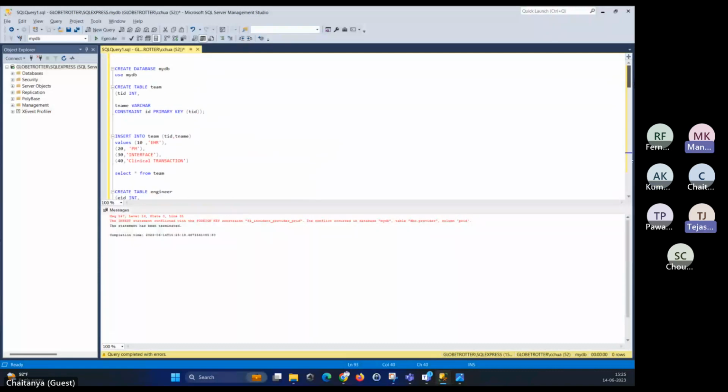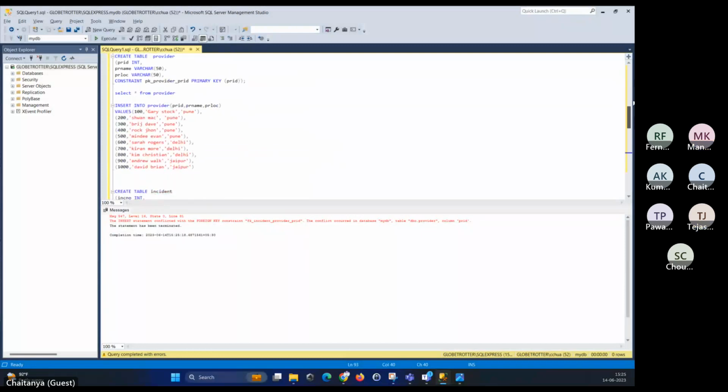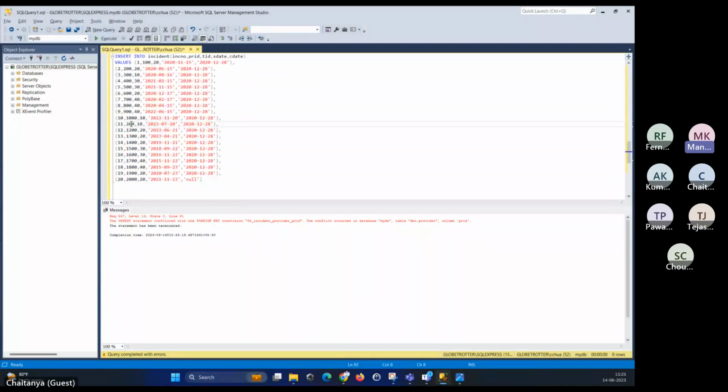Chaitanya, the values which you have put, 100, 200, are exceeding. They only go till 1000, and in the incident table you have gone till 2000, so that will exceed. You have to repeat those values. It's many to many, no? So PR ID can repeat. Many incidents can belong to the same PR ID, so it can repeat.